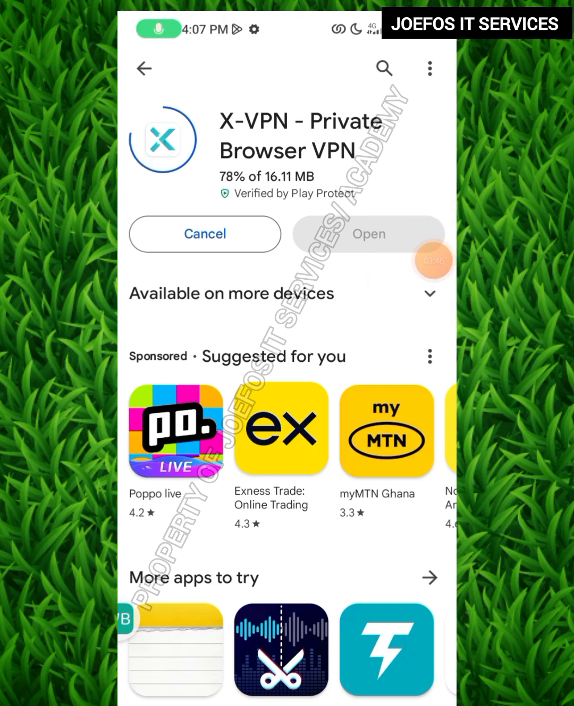So our app is almost ready. That is how it will pop up on your phone or on your device. All right, so the app is almost ready here. It is installing. So let's wait patiently for the app to be installed. Then we take it from there.